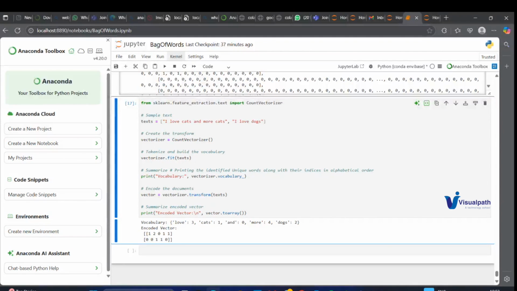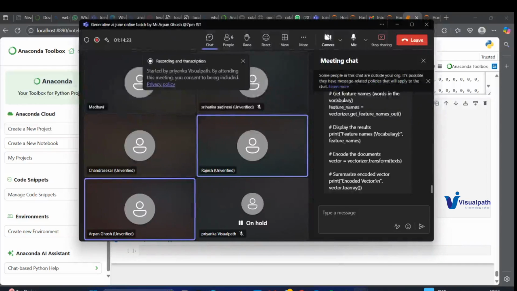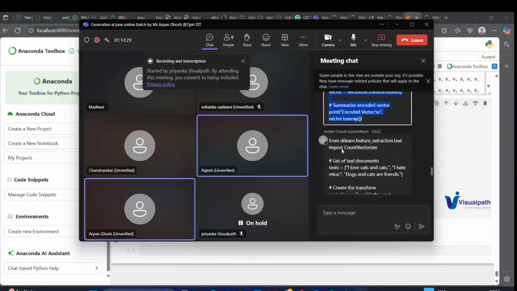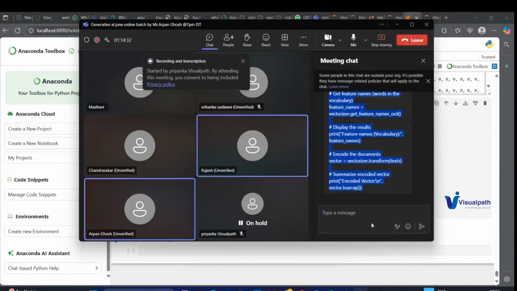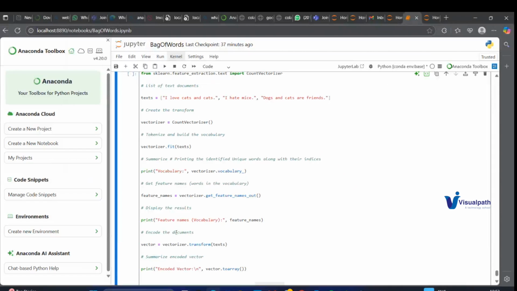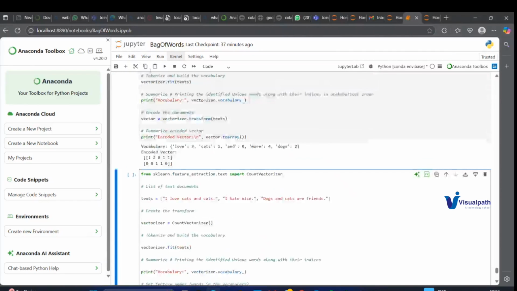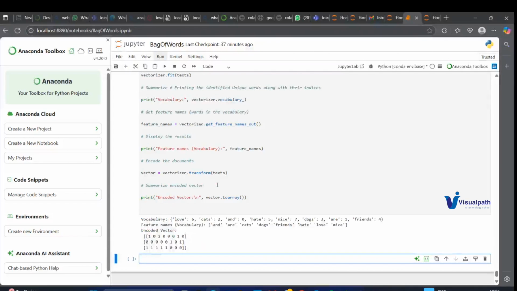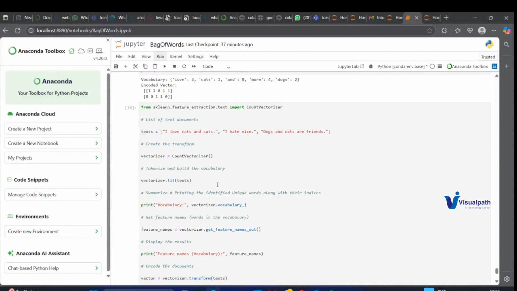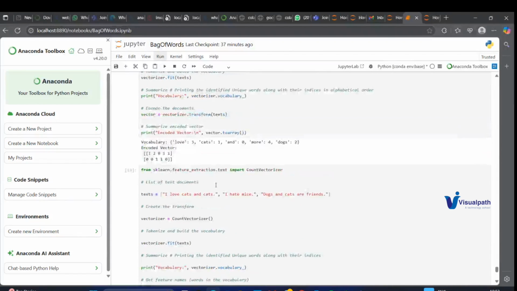Copy paste the code. We are just increasing the number of sentences. That's it. Same functionality. You can go through it. It's the same thing we're doing, but with 3 sentences. I love cats and dogs.